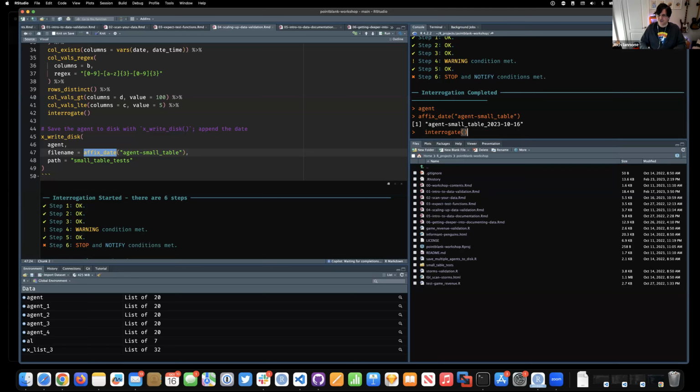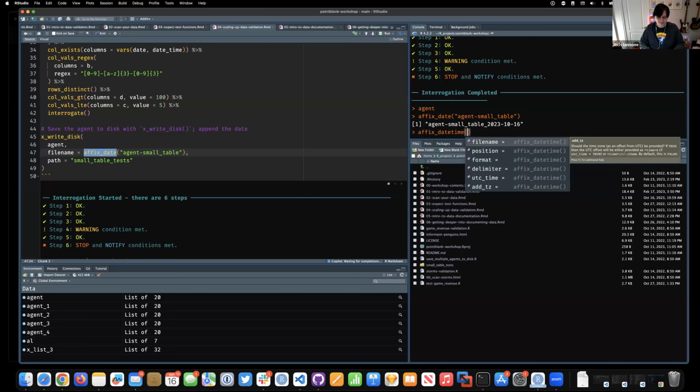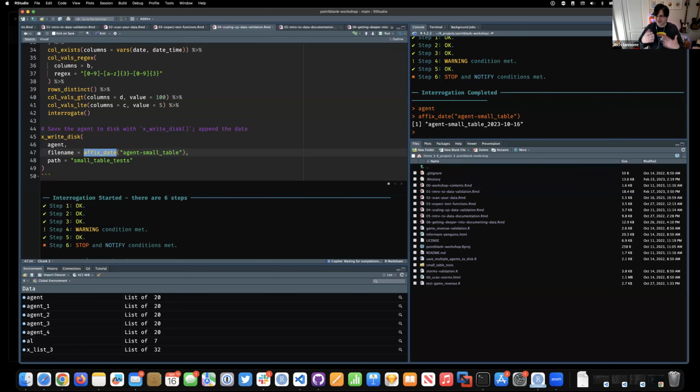And just so you know, there's also another function. If you're really running tests a lot, you can do a fixed date time, and it's the same sort of thing, except it gives the time as well as the date. So if you're running multiple tests in a day, you don't want to overwrite the previous tests. You probably want to use date time.